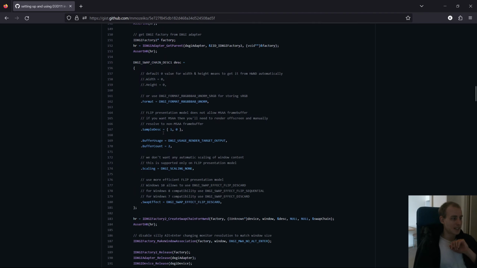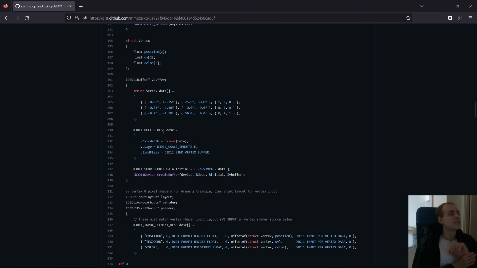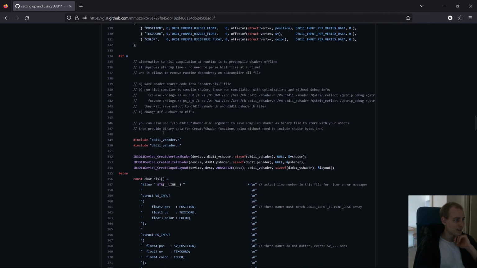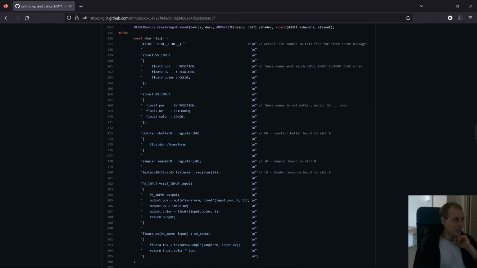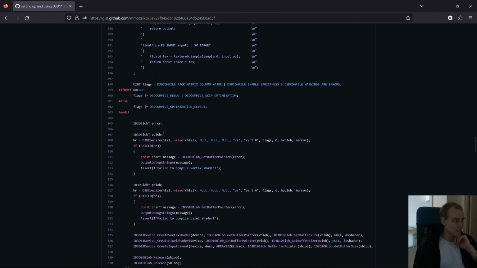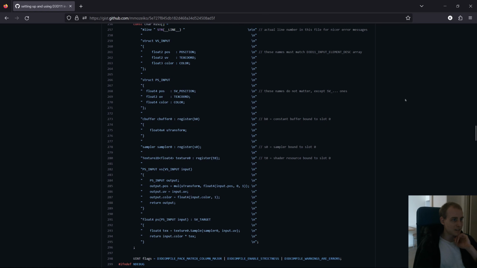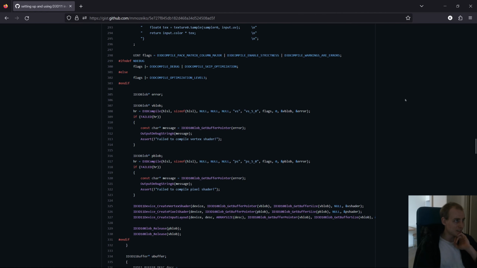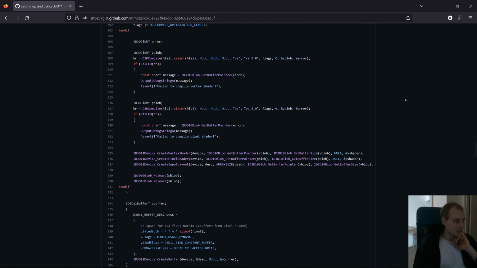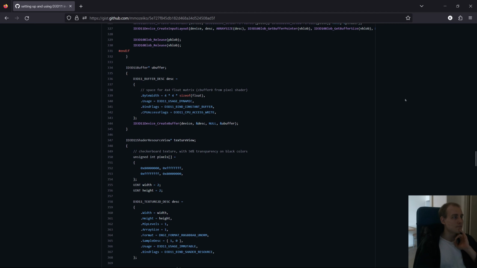Swap chain, we just did that. Vertex, yeah, I'm not gonna be creating a triangle for now, so we're not gonna need any of this. Yeah, we're not gonna need any shaders. We don't need to compile these things. Well, we will eventually. Just not right now. Yeah, we don't need the uniform either.